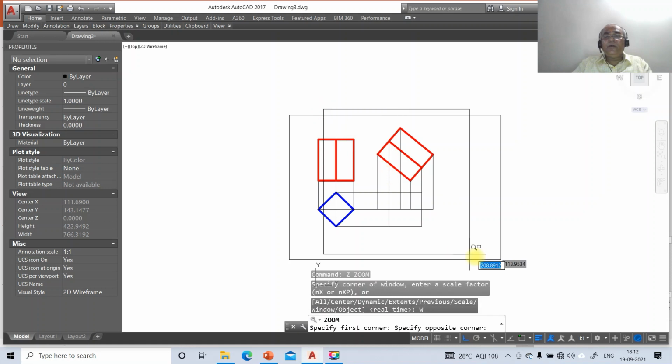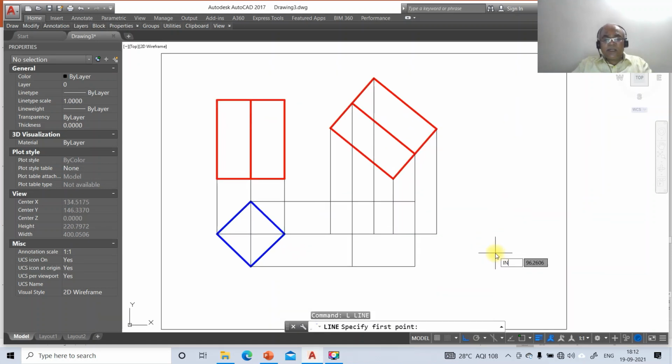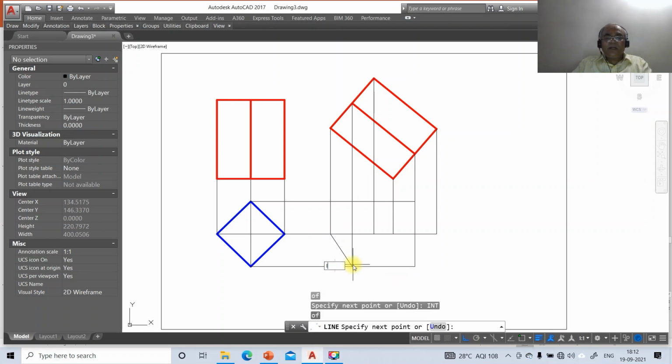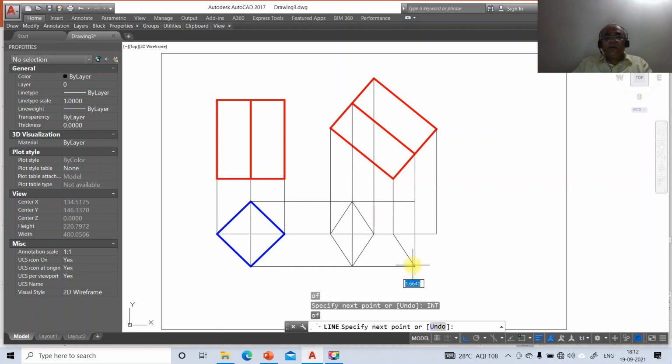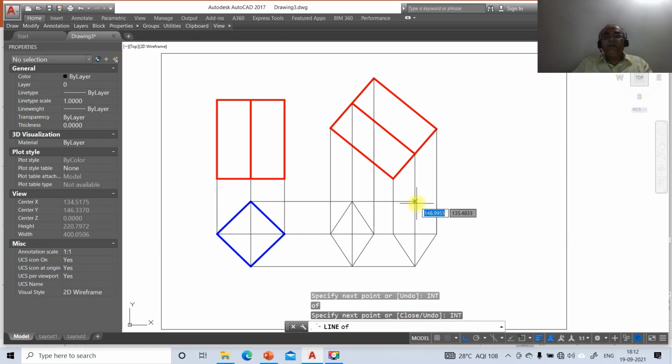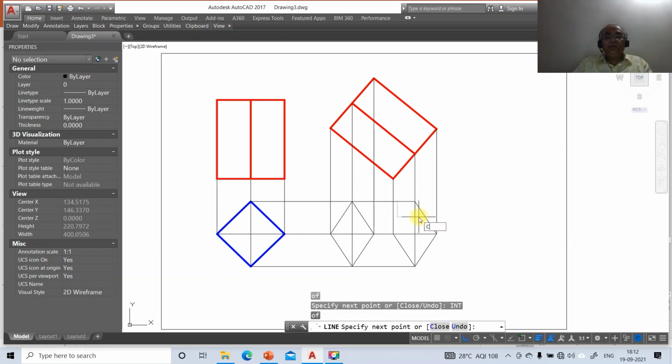Then go to zoom window, then go to line, take INT of this and take the intersection point of this, take INT of this and take the intersection point of this, then close. Similarly, line, take INT of this and take INT of this and take the intersection point of this and take INT of this and say close.